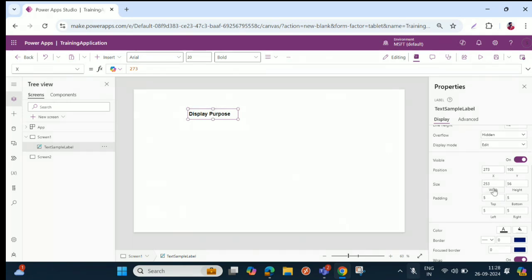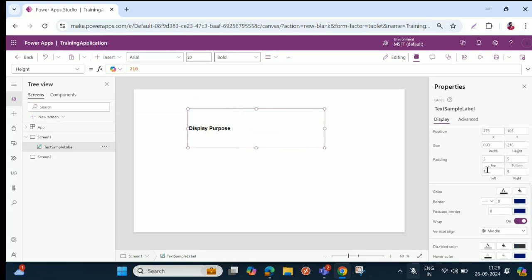And this is the width of the label. It is 253 as of now. I can extend it to 500 so that my width has increased. The height is also based on your requirement. You can change the heights, or else directly drag using these options in the label, and it will be adjusted automatically. This is the left padding; bottom padding, top, and right paddings are also available.